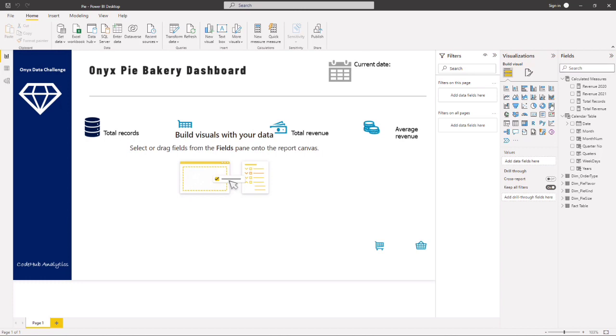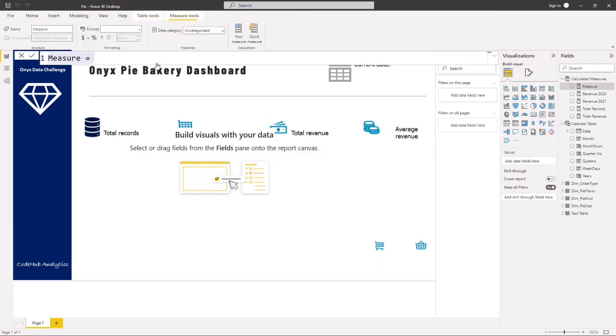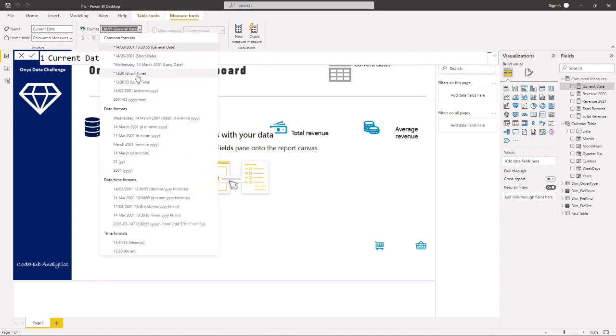So to do that, I'm going to add a new measure. New measure, call that the current date, and the function for that is TODAY. So this gives us the current date. Then you can come here and pick the format for it. You can just pick the short date, something like this. I think I'll just go with this short date.